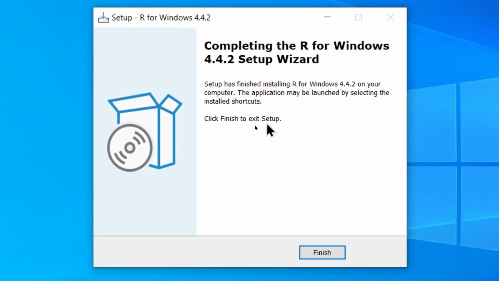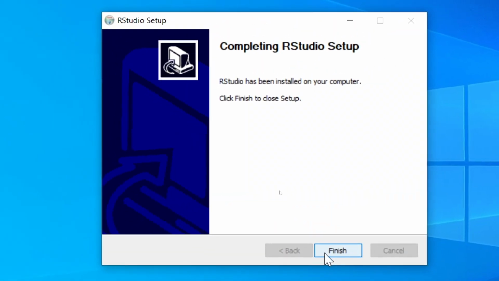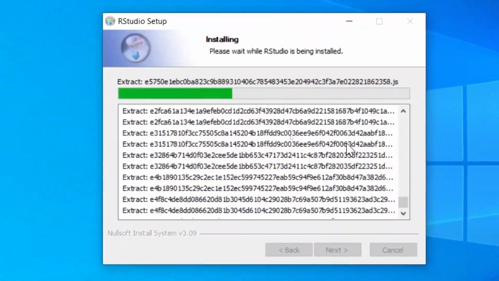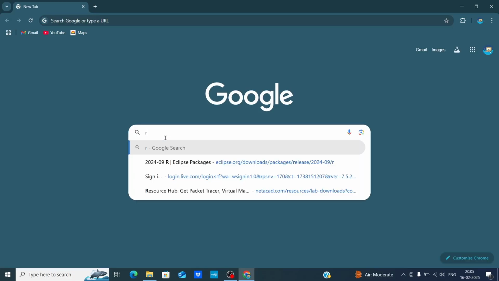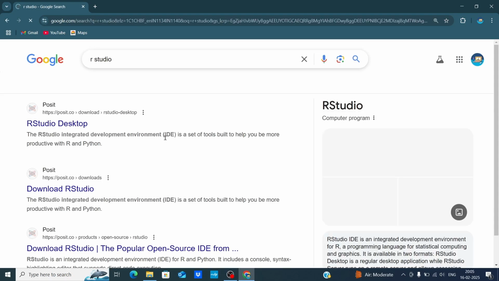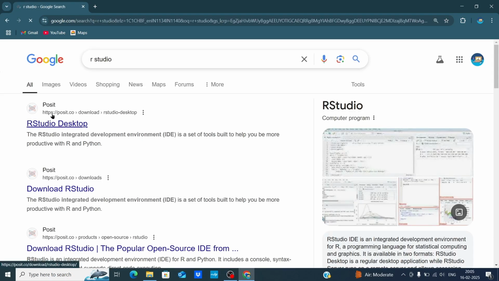Today I'm going to show you how to install R and RStudio on Windows in just a few simple steps. So let's get started. First open your browser and simply search for RStudio. When the search result appears, click the first result, RStudio Desktop, https://posit.co.